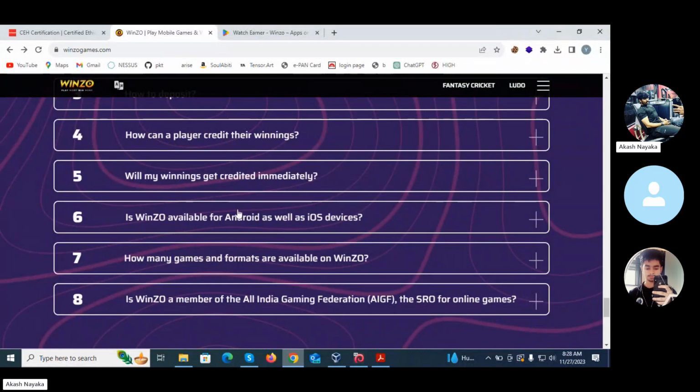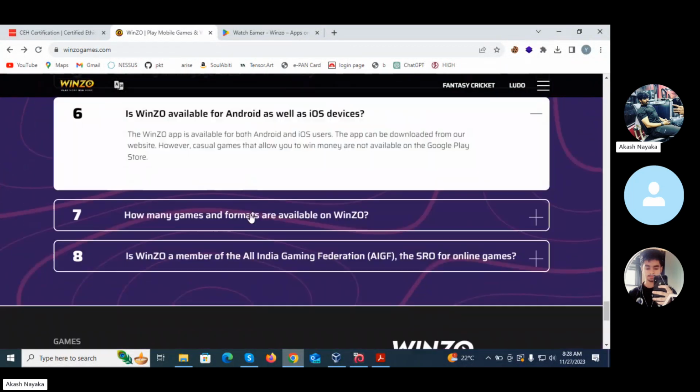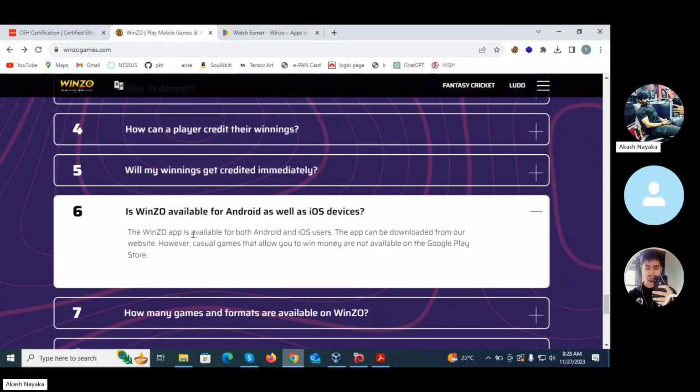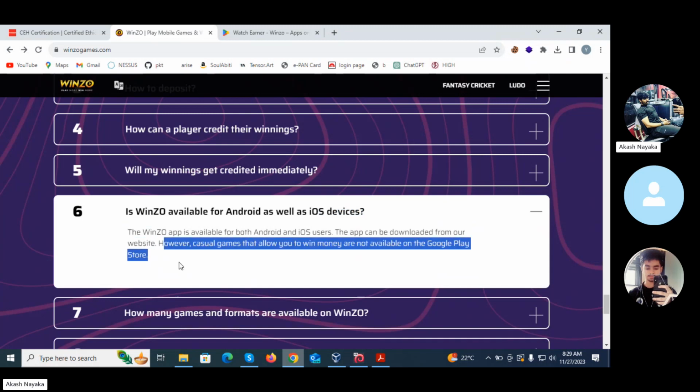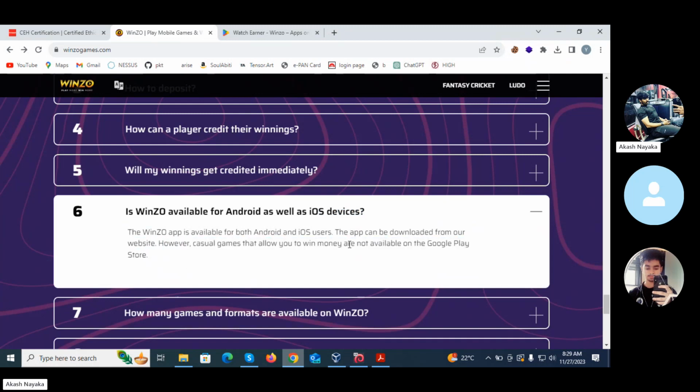Is Winzo available for Android as well as iOS devices? The Winzo app is available for both Android and iOS. The app can be downloaded from our website. However, casual games that allow you to win money are not available in the Play Store. Need I tell you? If Dream11 is there, just try to see that. Maybe you cannot bid. To bid, they might ask you to use some external sites. That is why you can still find that application.